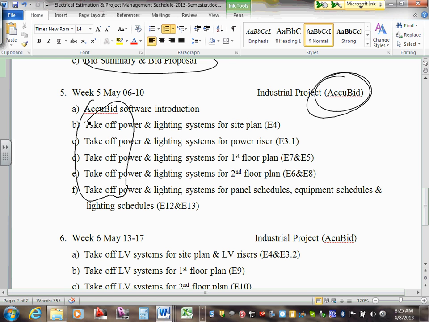I do have the Accubit introduction, guys, and the McCormick introduction at the beginning. Then we have the power and we have the light. 4, 3.1, 7, 5, 6, and E8.